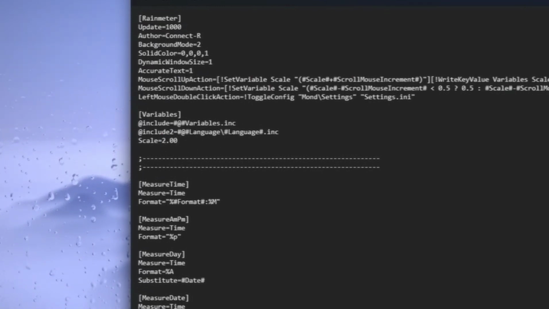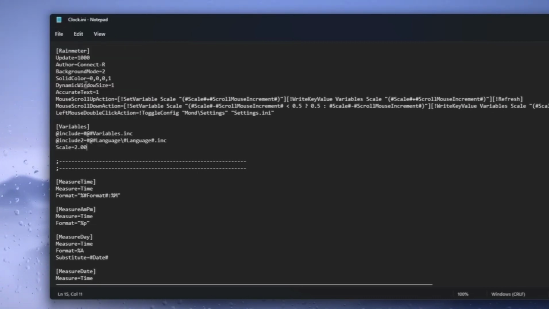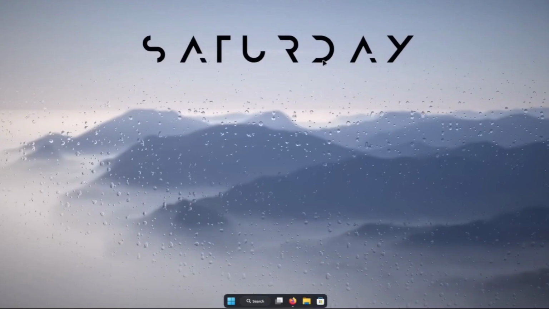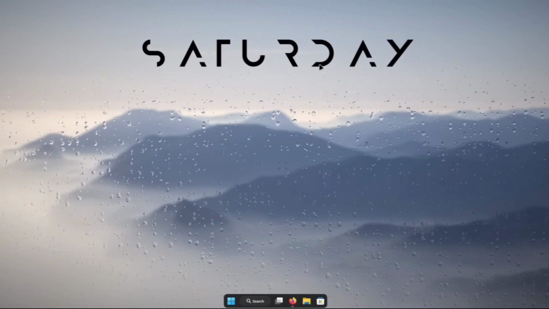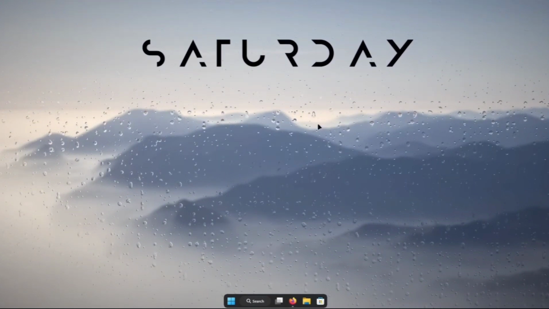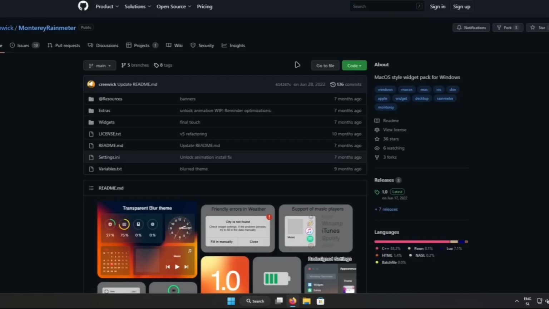And then once you've done editing your skin right here on Rainmeter, you just go ahead and click this file, then click on save. And finally, you will see your desktop like this, a clean and professional look on your desktop. So when you want to add some clean or professional look on your desktop, we just go ahead right here on this Monterey Rainmeter.